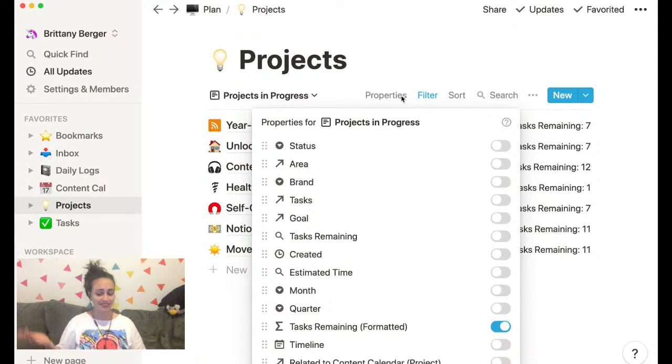So we've got basic information, so status, brands, again, for the purpose of those contextual dashboards and just being able to focus just on the business that I'm working on that specific day, since I theme my days by business. And then goals from the previous dashboard. Then there is the related tasks from the master task database.